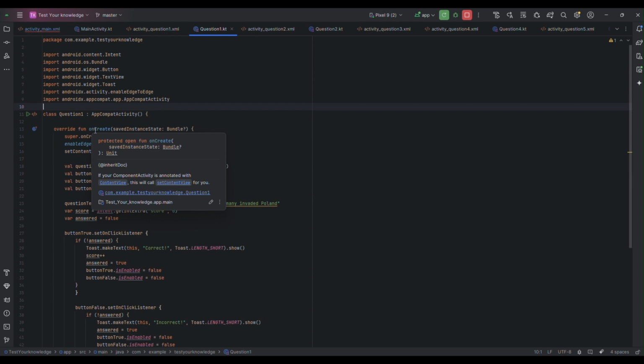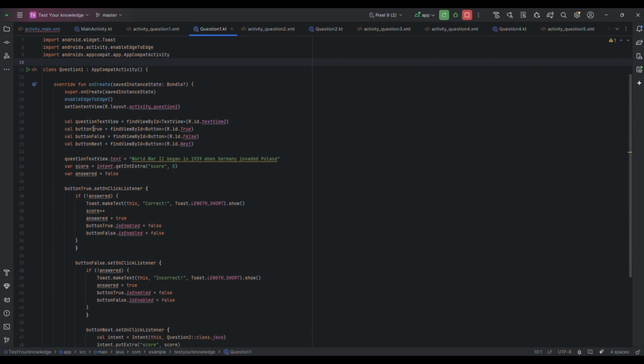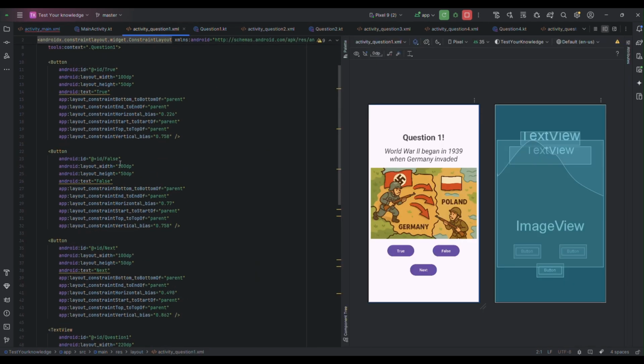And then we have your edge to edge and the set content view, which is your layout and obviously making it full screen. Then we've got our values here. We've got a question text, button true, button false, and button next, all with their respective IDs. You've got true, false, next, text view 2. You can see the IDs over here.